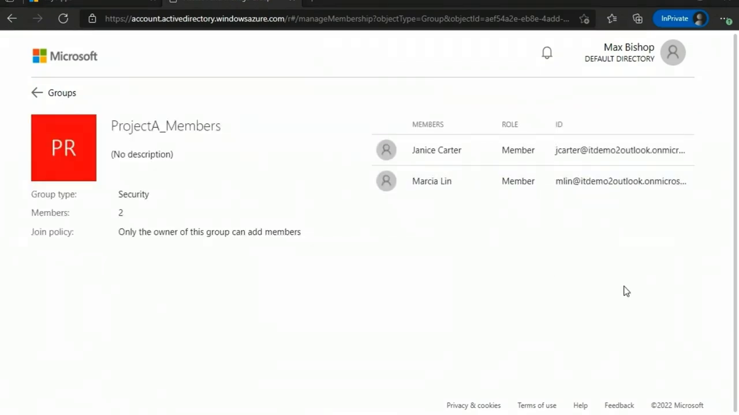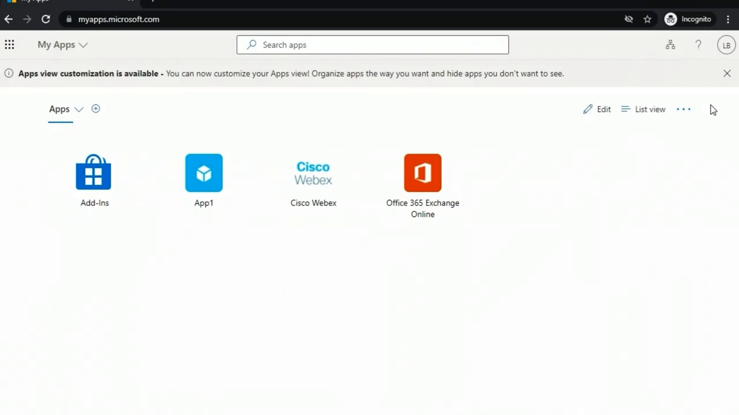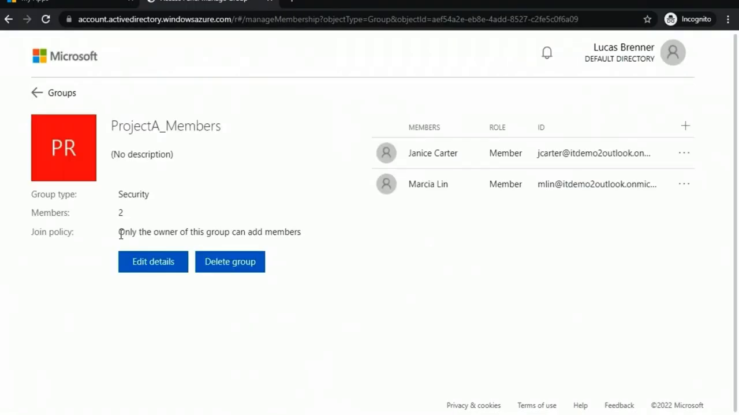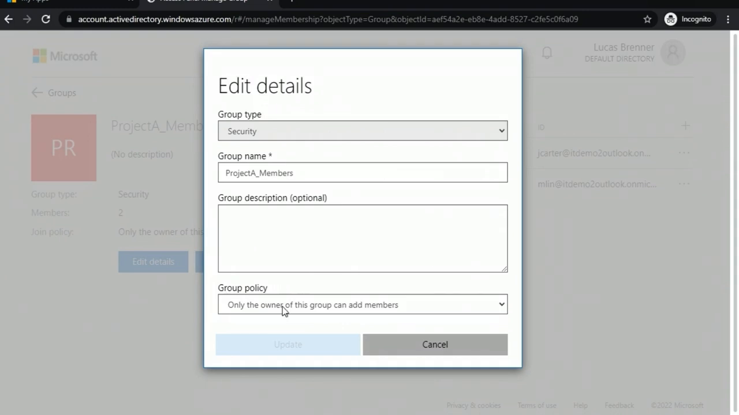Okay, so the answer lies in the fact that the owner of the group needs to allow users to request to join a group. So let's go back to user Lucas Brenner, who is the owner of this group, to see how that's done. Okay, so back here as Lucas Brenner, the owner of the group, we're going to go back into My Apps, My Groups. He owns Project A members. We'll click on that, and then we'll click Edit Details. The group policy for this group says only the owner of this group can add members.